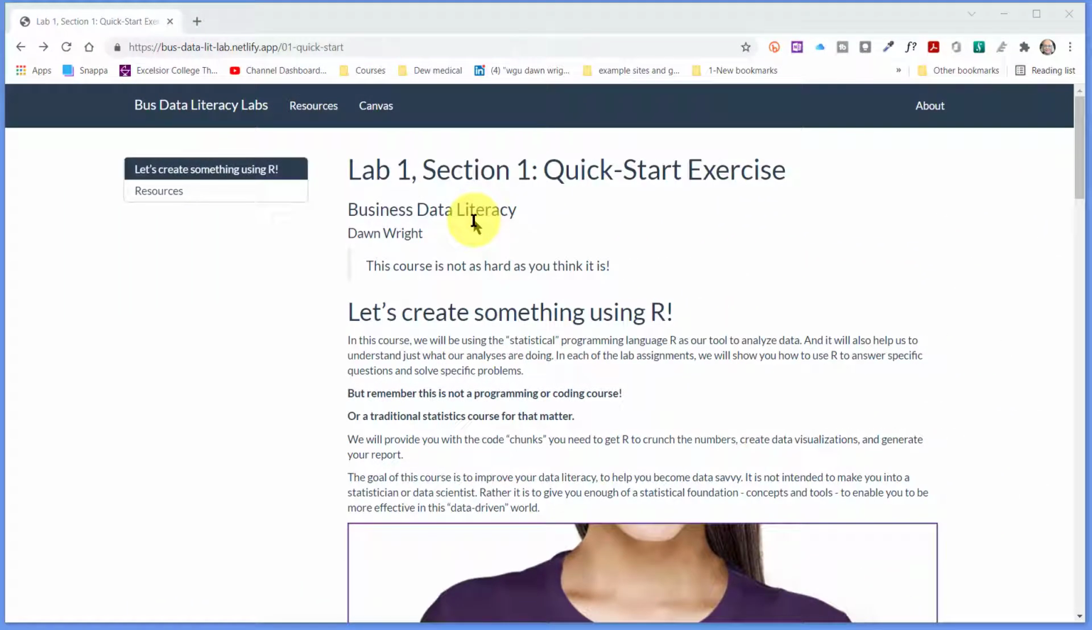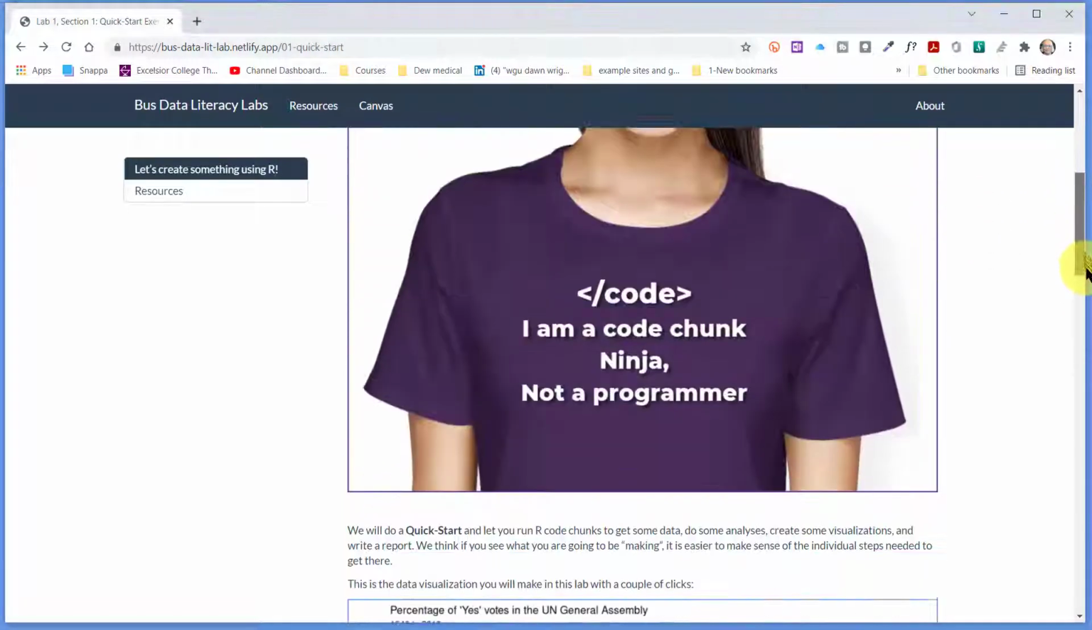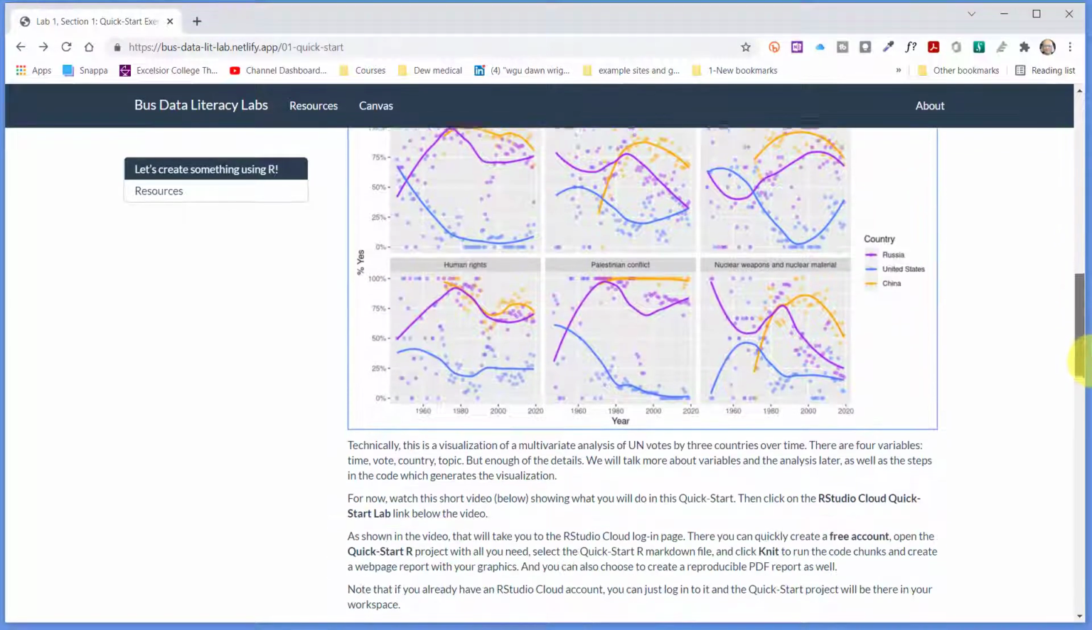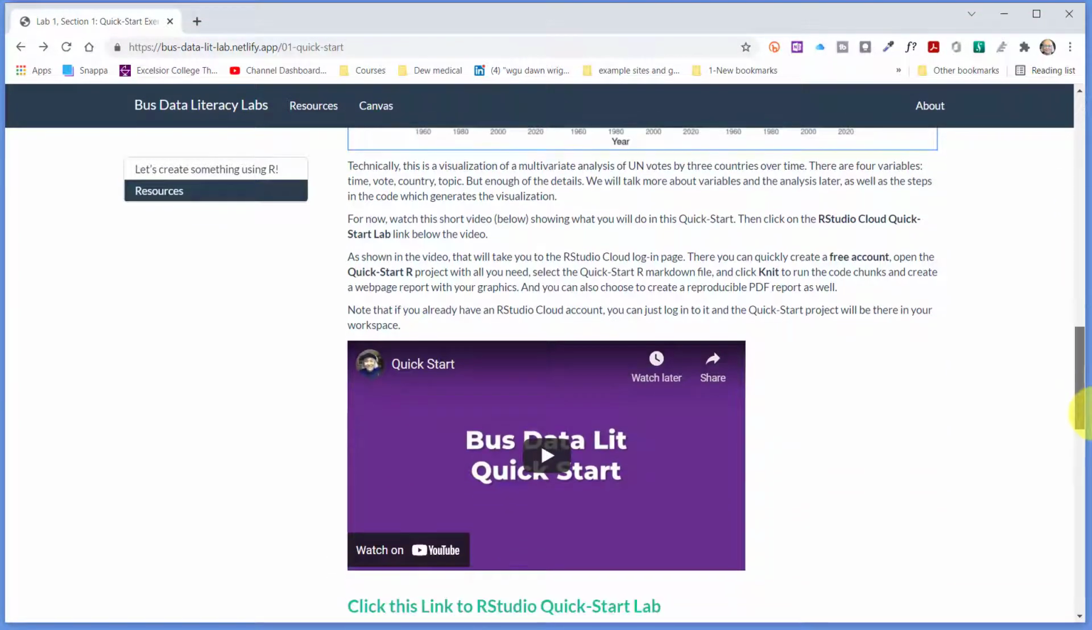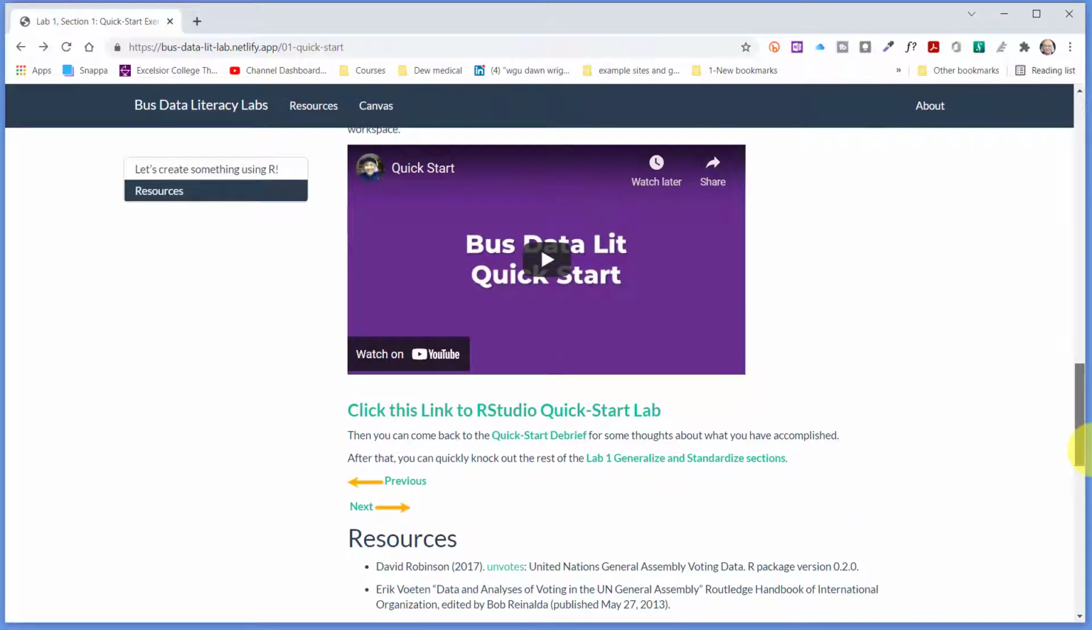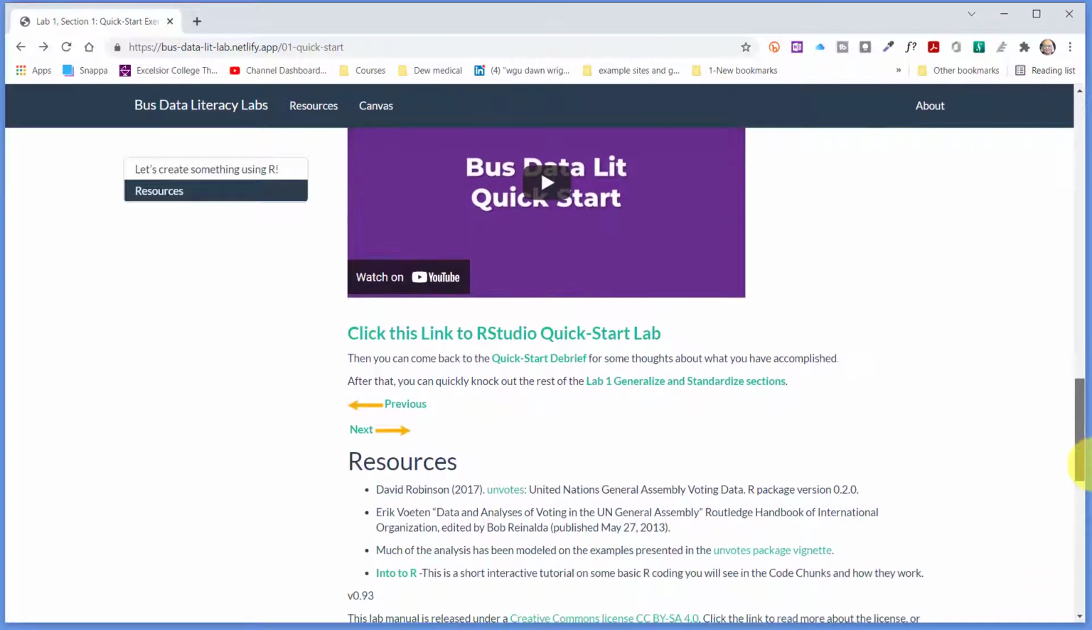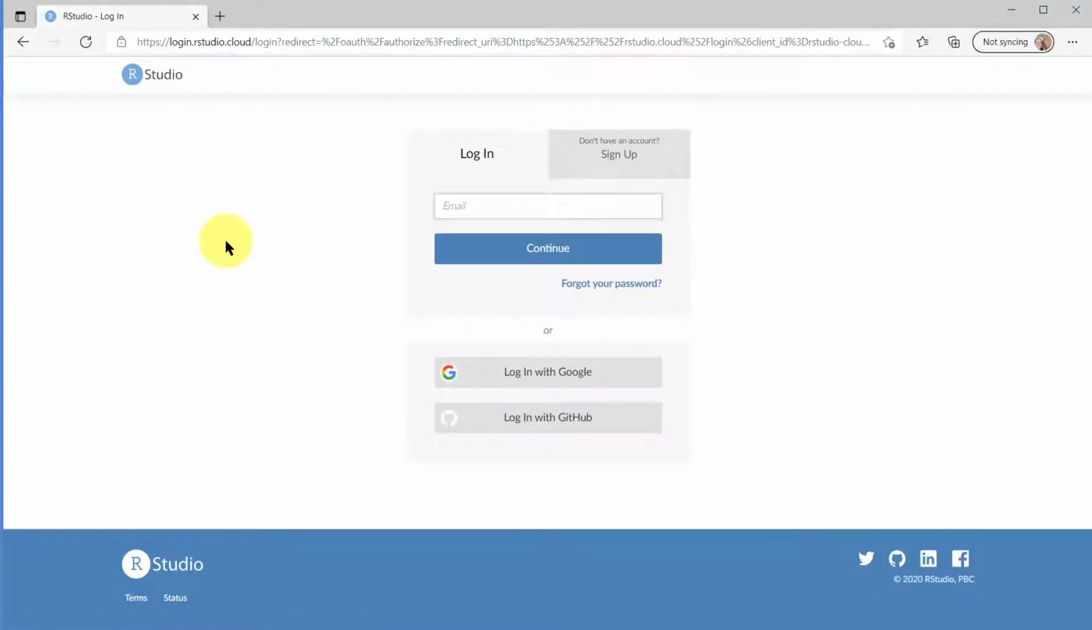I want to take a few minutes and walk you through the Quick Start exercise, your first lab in this course. This is the Quick Start lab page, and I'm just going to scroll down through the material here. This shows you some information about where we are, where we're going, and here's that video, and here is the link that you click to go to the Quick Start lab. So I'm just going to click that link, and it'll take you to this page.